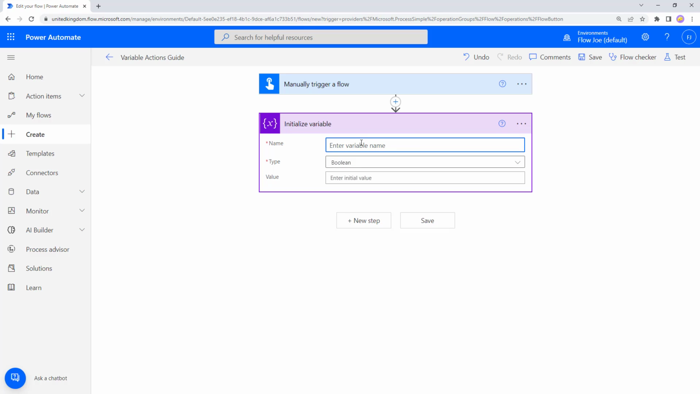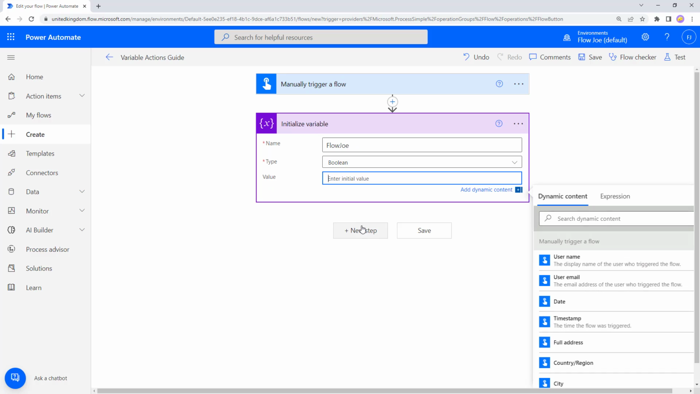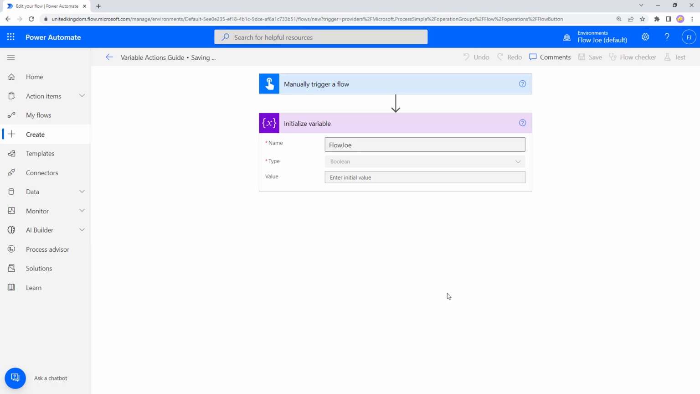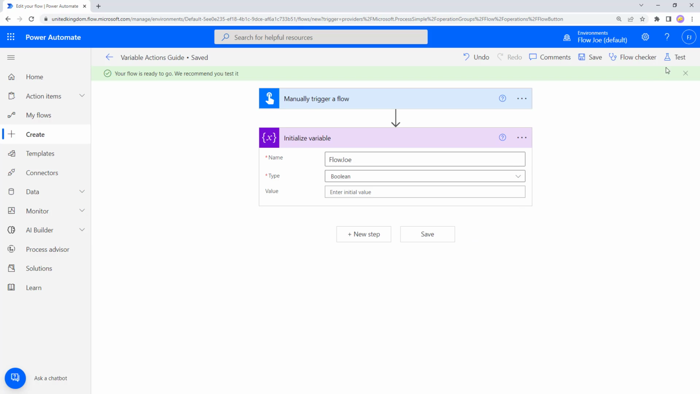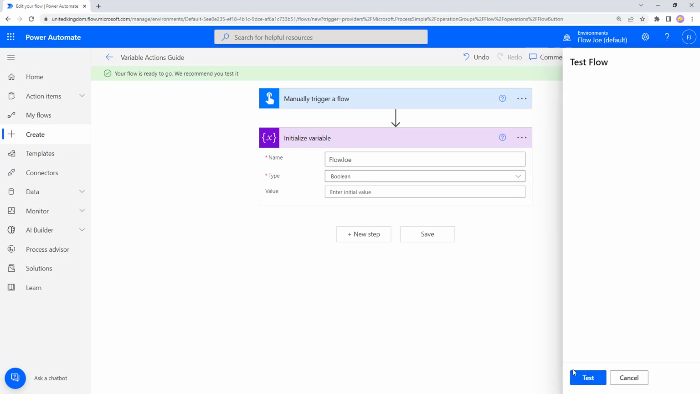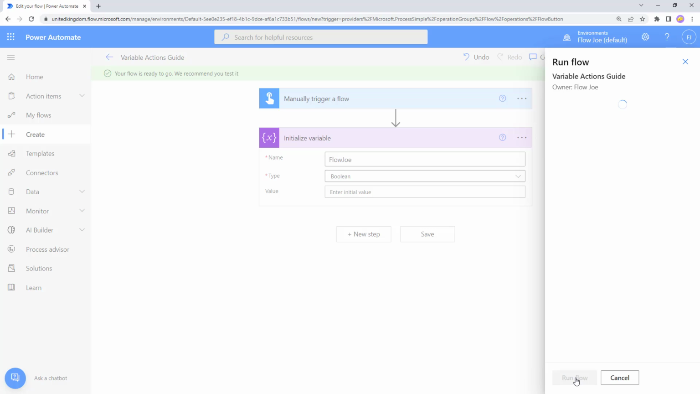So let's set a name. Let's set a name of Flow Joe. And we'll have a type. We can choose a type, and let's say we want a Boolean value. And let's say we want no value at this point. Okay. So if we save that, and then we'll run a test.